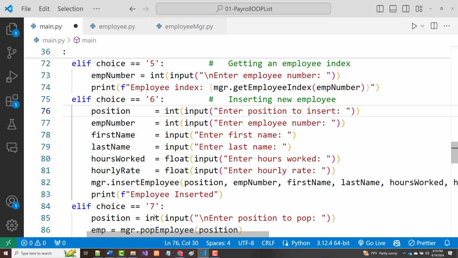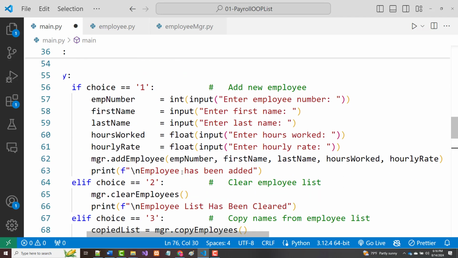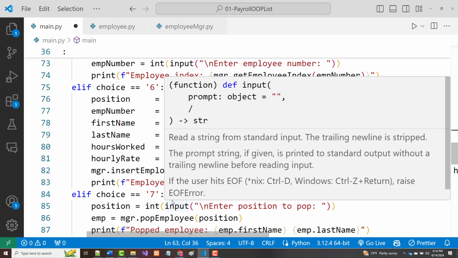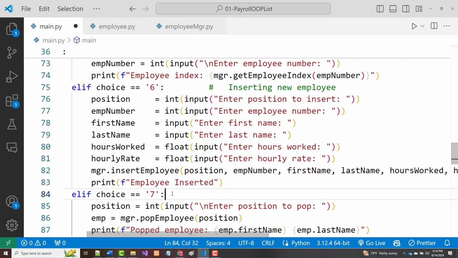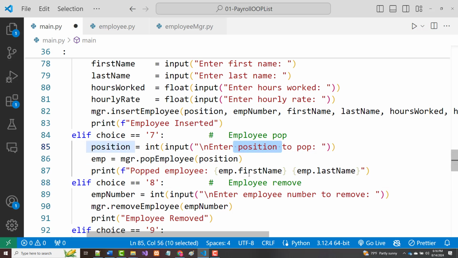All right. And we see employee inserted there. And up here, we just said employee, let's just say added. There. Okay. Then we've got a 7 here, which is an employee pop. Then we've got an 8 here, which is an employee remove. They're very similar, except this one's doing it by position, and this one is doing it by employee number.